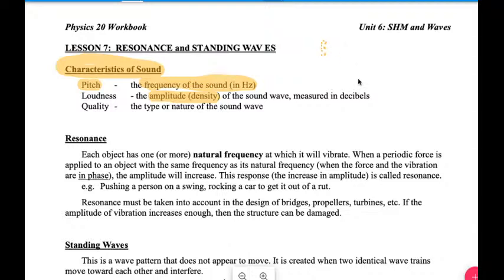So when we have a lot of air molecules occupying this same space, right, the more dense those air molecules are would be the equivalent to a higher peak of our amplitude of our wave. So that would be the equivalent of a louder sound, right?